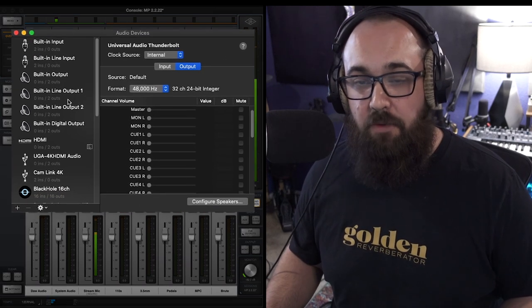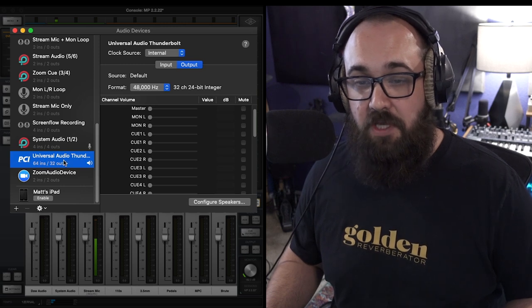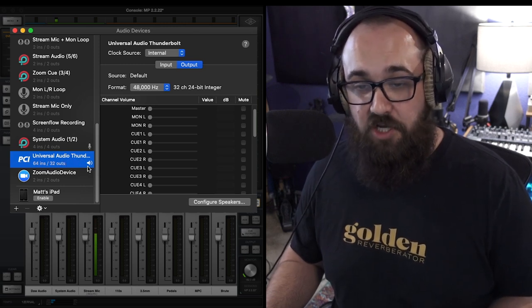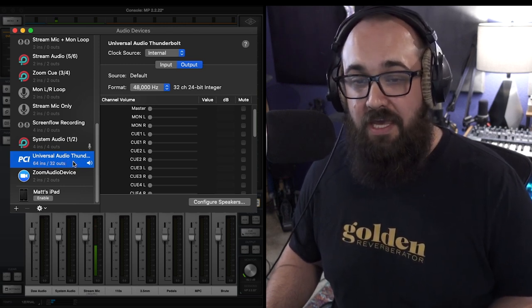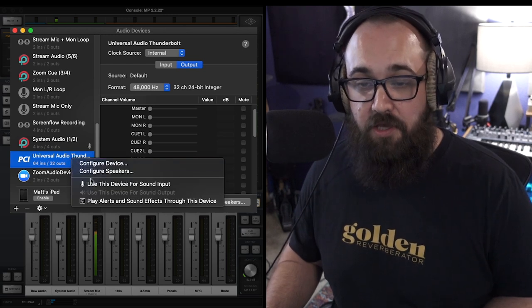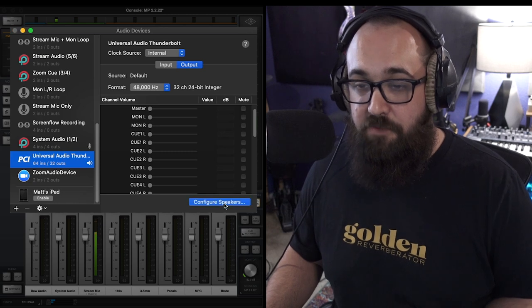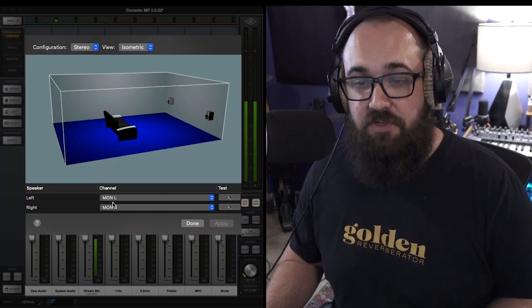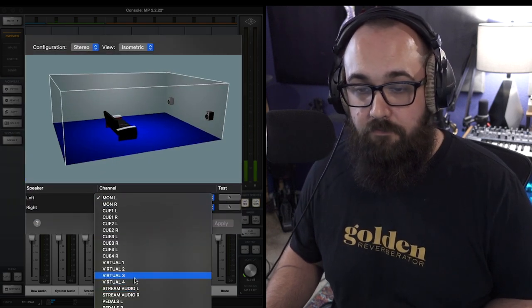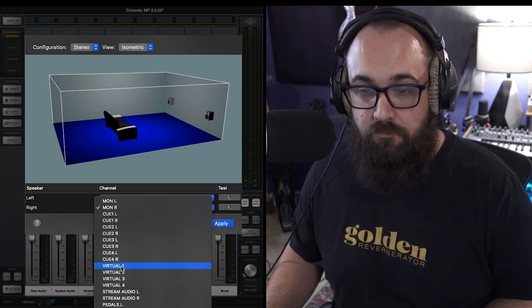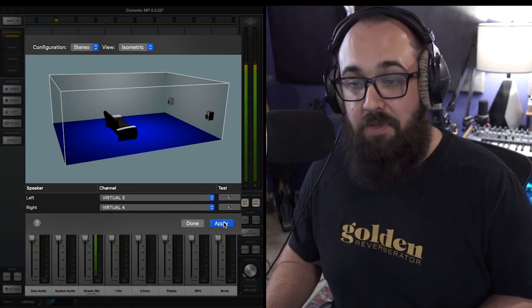So in the audio MIDI setup window, the first thing you need to do is make sure that the Apollo is set as the output device. You can tell by the little speaker icon next to the name. If it's not set as the output device, just right click and select use this device for sound output. Once you've done that, click Configure Speakers, and we're going to set the left and right channels to virtual 3 and 4. I'm going to hit apply.